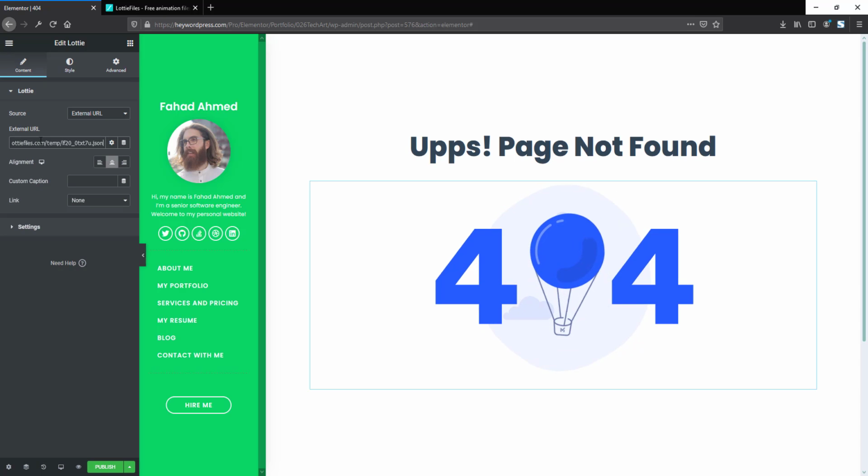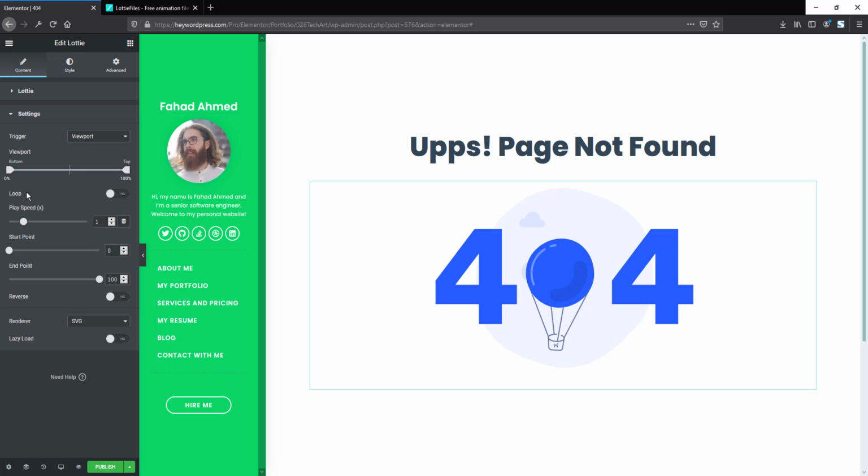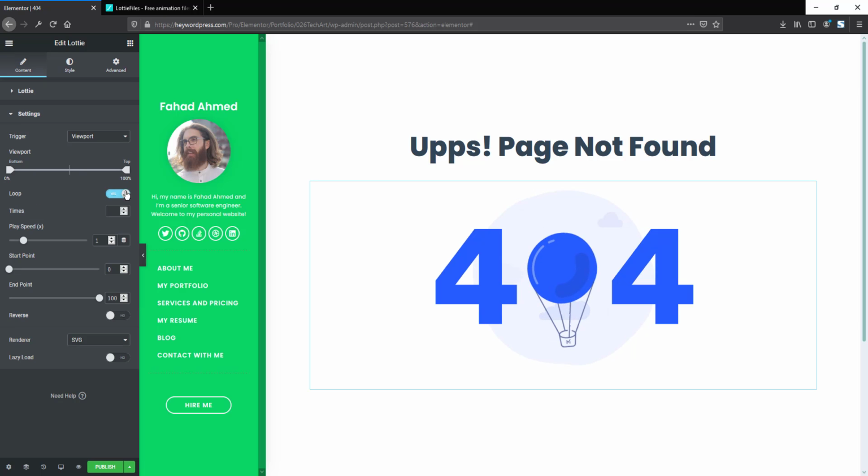Okay, cool. But the animation is playing once. Let's go to the settings. From here we will select loop and from here you can speed up your animation. Okay, nice. Now let's check the responsive view.